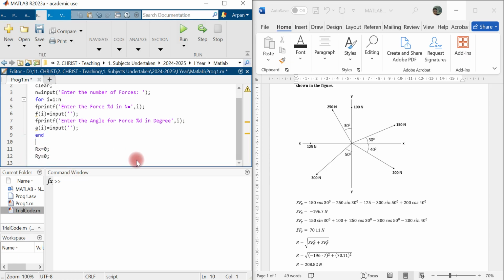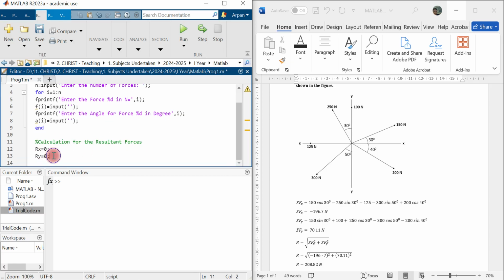So let's say I divide my program by some sort of text, by writing that from here onwards it's the calculation for the resultant forces, right? So it indicates to me that below this line, it's about the calculation of the resultant forces, but I don't want this line to be executed, right? So to do that, I write a percent sign before a line. If I write a percent symbol before a statement or a command, it does not execute that line, right? So this is what calculation for resultant force is. From here onwards, I can write my code for the resultant force.